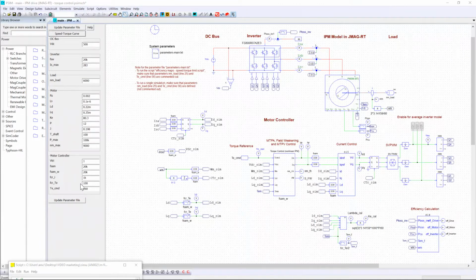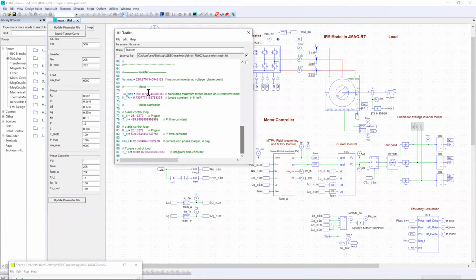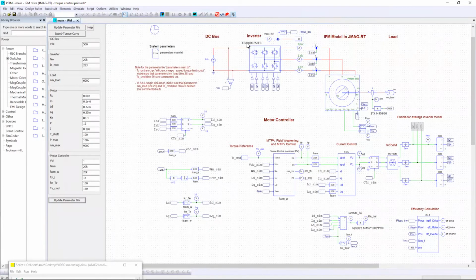Once you have filled in all the needed parameters based on your specification, don't forget to click on Update Parameter File, and this parameter file will be updated. So basically, click on it, and you will see that all the needed parameters for the controller will be automatically calculated. Then the simulation is ready to run. It's important also that the system is functionally stable and has reached the steady state. Then we can validate the functional and stable motor drive system.